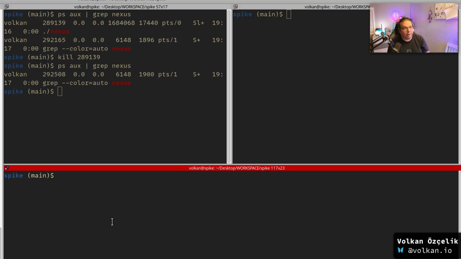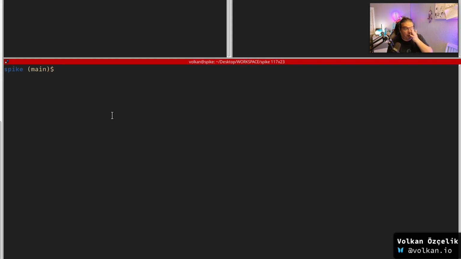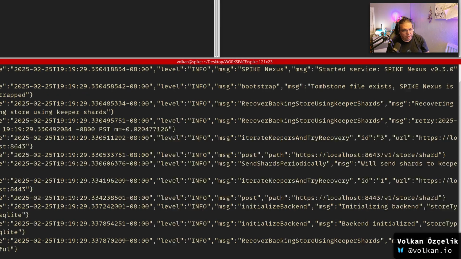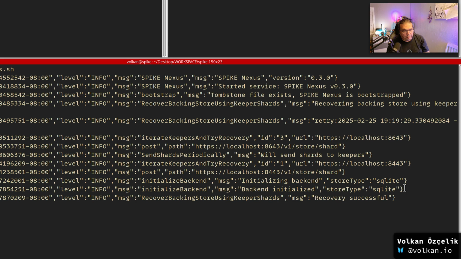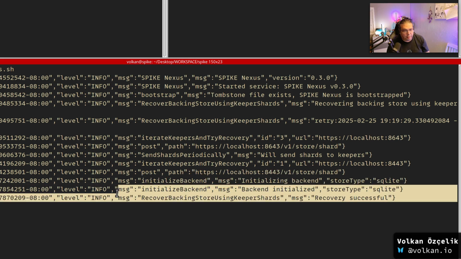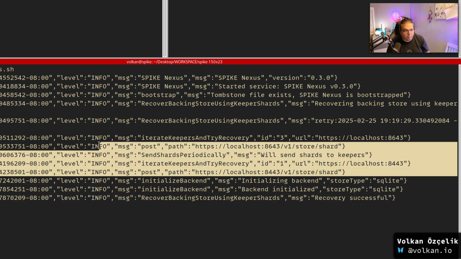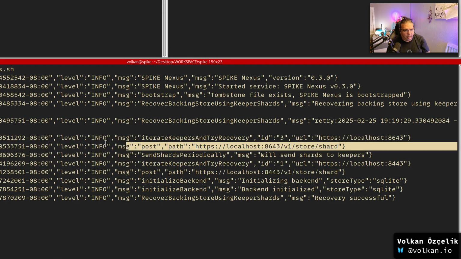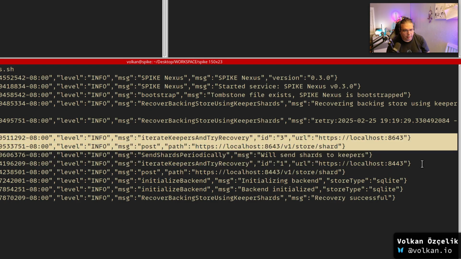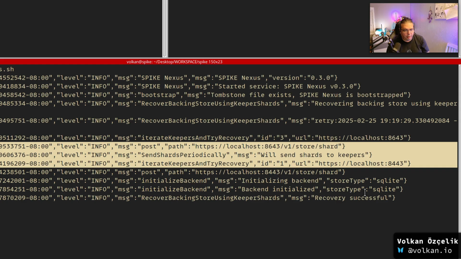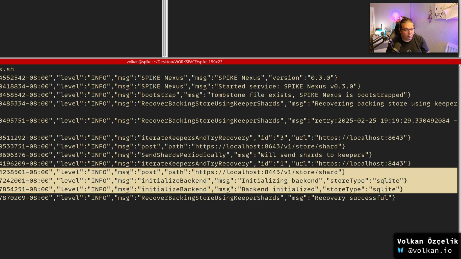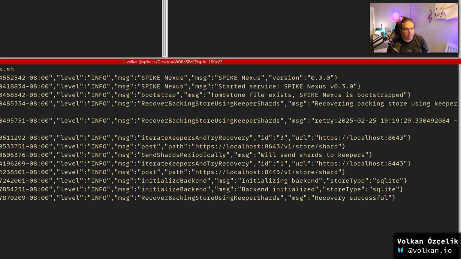Let's try that one. I'll restart Spike Nexus down here. For this, I'll do hack start nexus. So let's check what's happening in the logs. It says it initialized its backing store, its recovery is successful. It talked to 2 keepers to get the shards. We get 1 shard from 1 keeper, we get another shard from another keeper. We initialize the backing store with the recomputed root key from those shards, and the recovery is successful.